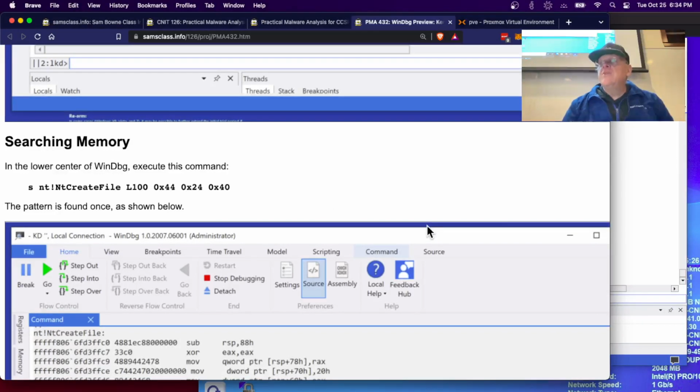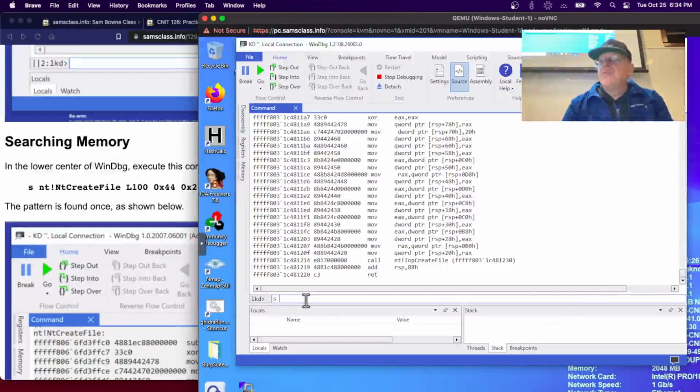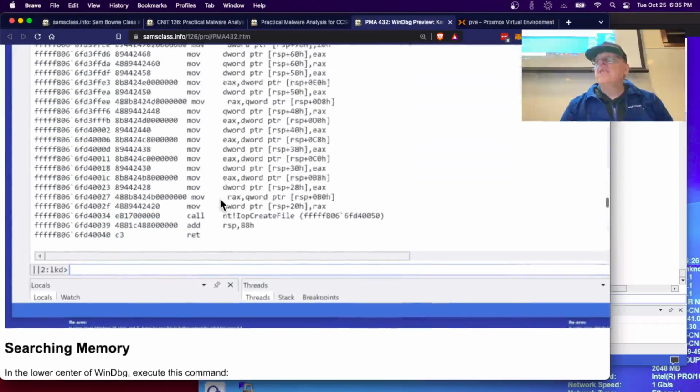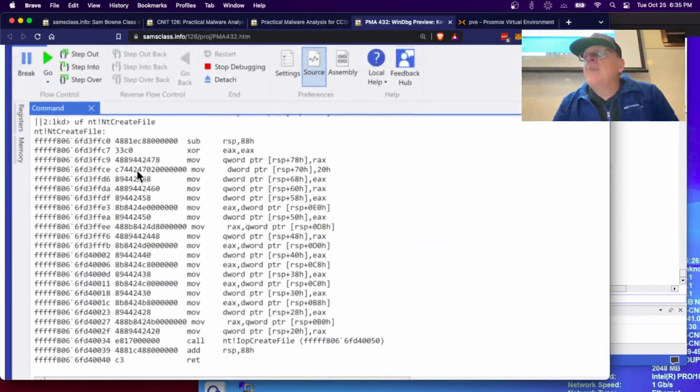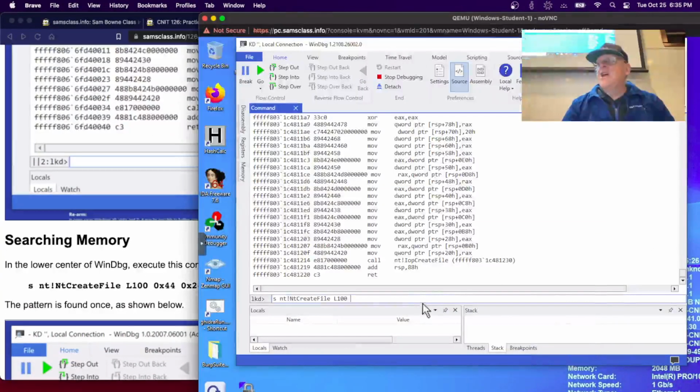So now we can search memory with this one, which is going to be search NT-bang, NT-create, file, and search for a distance of 100 for this pattern of bytes, 44, 24, 40. The reason is because you can see it right up here. Here's 44, 44, 24, 44, 24, 70. Anyway, 44, 24, 40 is somewhere visible there. We're going to see it near the start. You're going to look for 0x44, 24, 40, there.